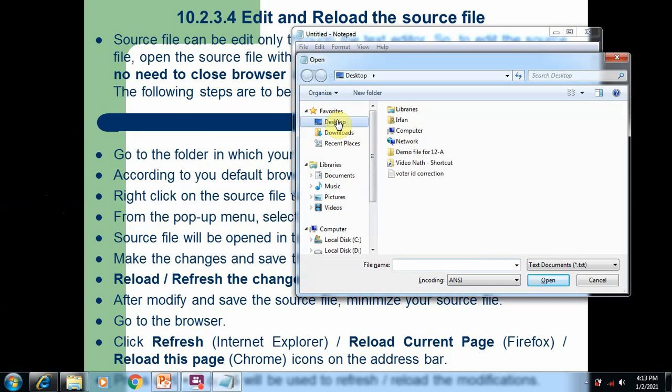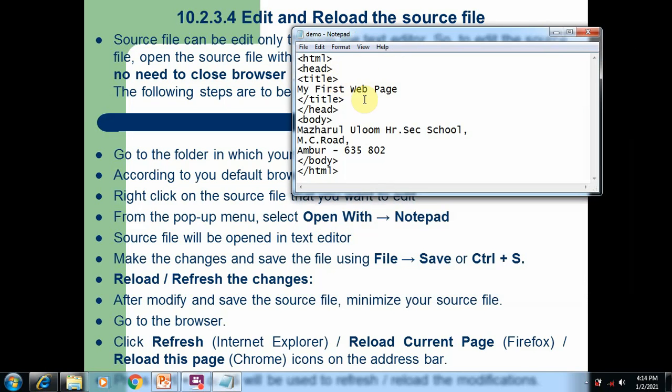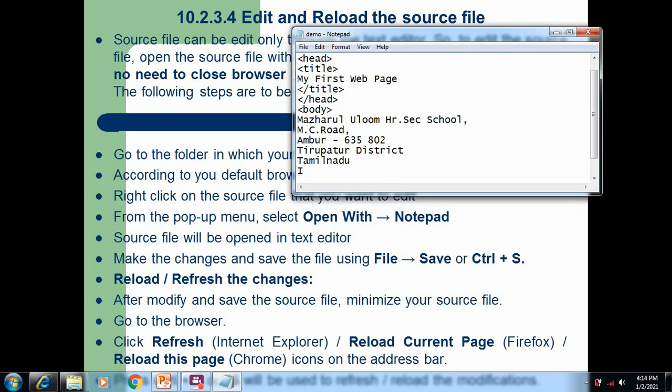This is the location, desktop, where we stored our web page. Type the file name demo.html and click OK. Now here you can see the coding. Change it as you wish. Here I am adding new data: after Ambur I am adding new lines, that is Tirupattur district, Tamil Nadu and India. So these are the three lines I added after creating the document.